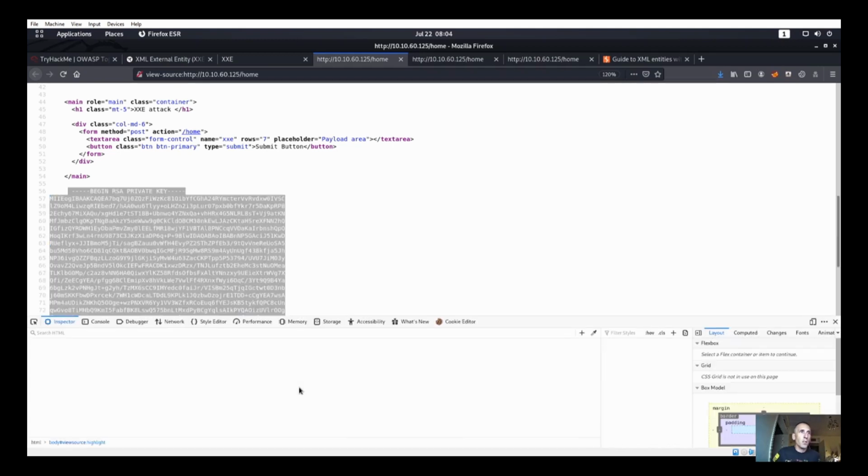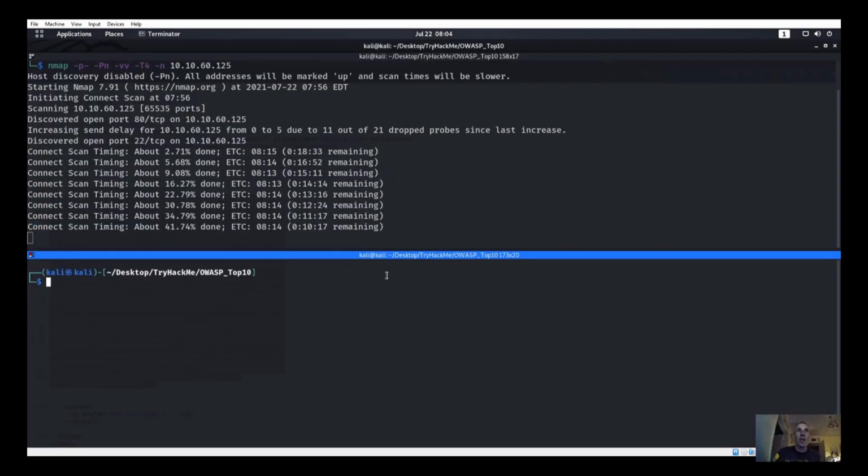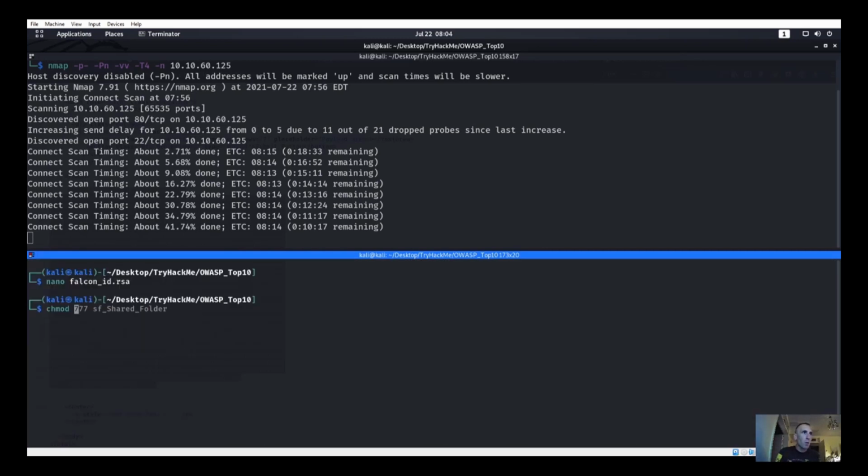All right, so we can actually, oh God, I keep doing that. Too used to it. We can actually copy that. Let's go ahead and throw that into a nano falcon_id_rsa.text or whatever, however we want to put it. Okay, we'll throw that in there. Change mode to 600 for falcon_id_rsa. Then we should be able to SSH Falcon.